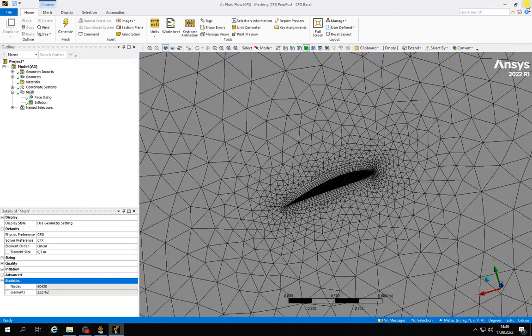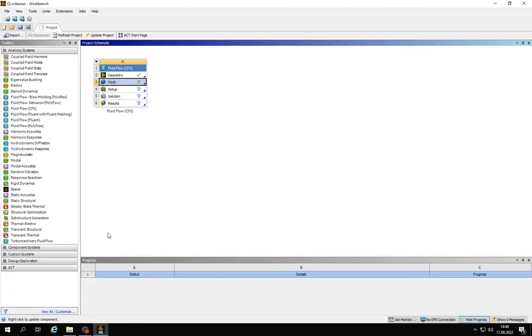Okay, now that we're done with the mesh, just close the window. Here, right click on it, update, and now after the update is done, we should be good for the next step.